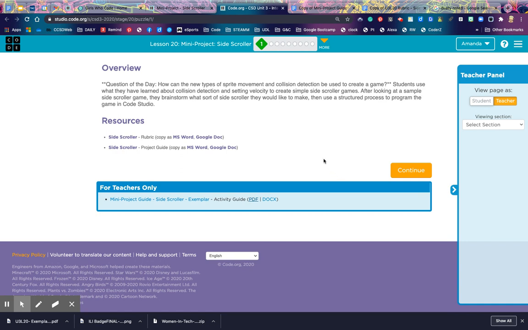This is Coach Gillespie at STEAM Academy, and today we're talking about code.org, Unit 3, Lesson 20 in Computer Science Discoveries, and this is the mini project side scroller. Up to this point, you've been learning how to make sprites interact with one another. You've been learning how to set the code so that the sprites detect each other so that things can happen, and all of this is leading up to the final project, Lesson 27, which is where you make a game. So in the Lesson 20 mini project, you're making a type of side scroller game.